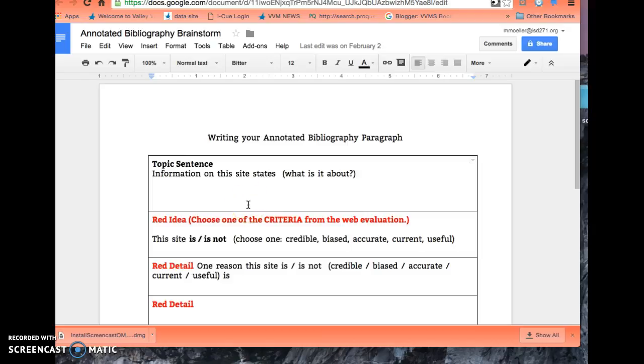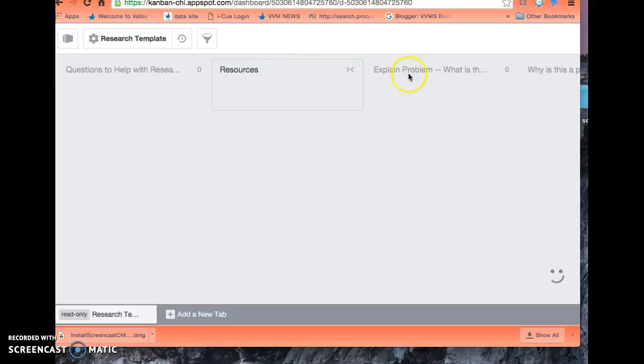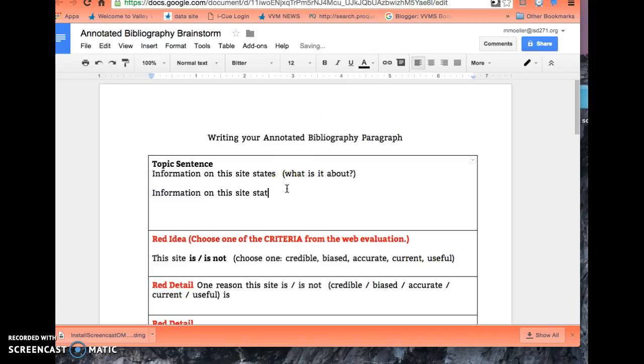So your topic sentence is going to look something like this. Information on this site states, and this is going to depend on that category in the middle. So I'm actually going to change that around. Information on this site talks about reasons for whatever your topic is. That's your narrowed topic, this right here.